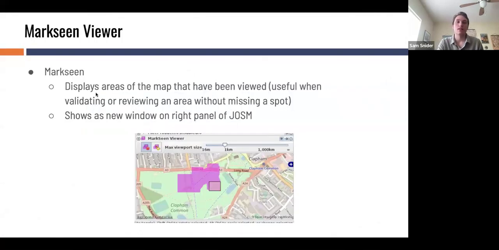Okay. So the next plugin that we're going to be looking at is the Mark Scene Viewer. Mark Scene displays all the areas of the map that you've been viewing. It's useful for validating or reviewing an area with a missing spot that you might have missed during your validation or mapping. And so it pops up on the right-hand side of the tab, and it shows all of the areas where you have viewed during your session.